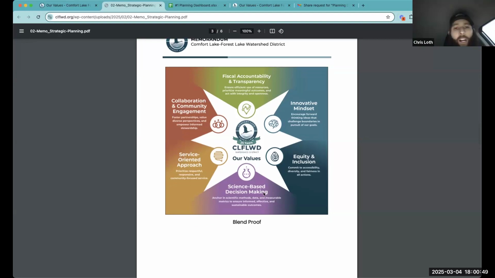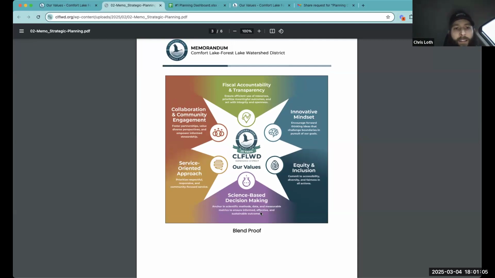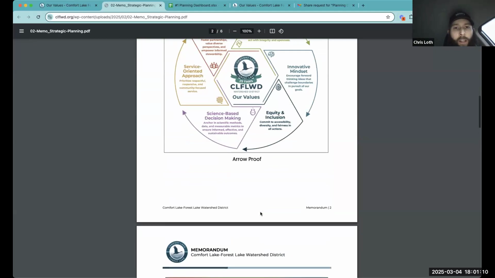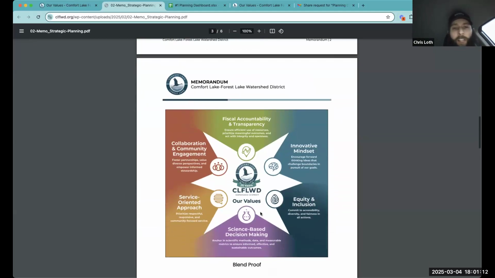Manager Loth? I agree. I think if we want to get cute with the website version, we can. I just think the arrow proof is going to be the most versatile, and I like how small the little icons are. They are more subtle than the other two, and it's very word heavy, which I think is important if you're looking at a static infographic. Okay.